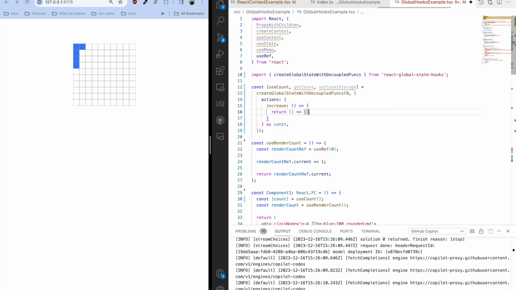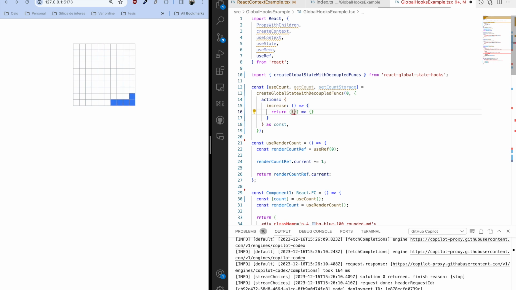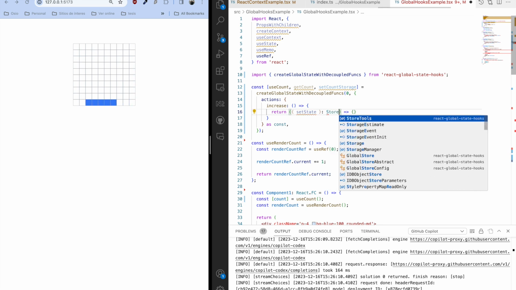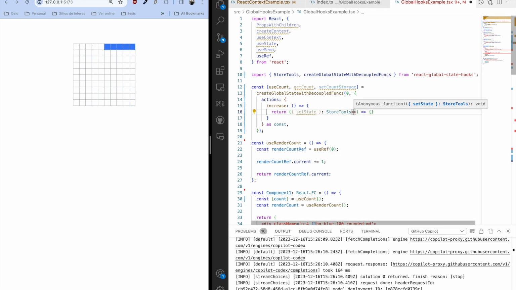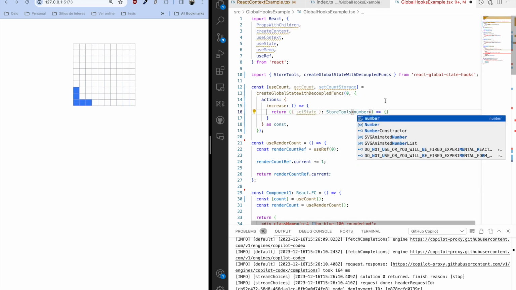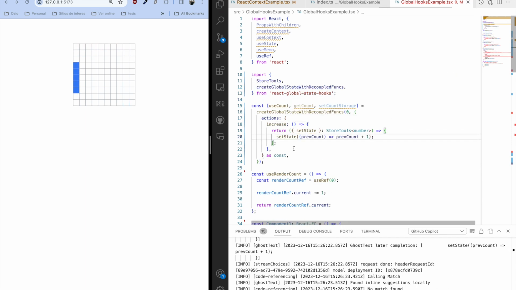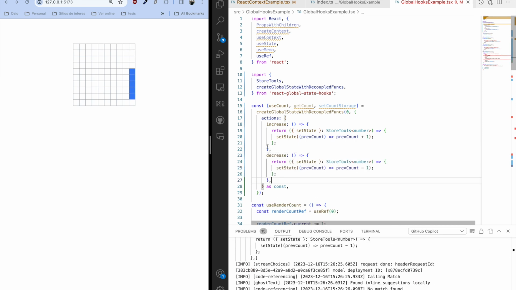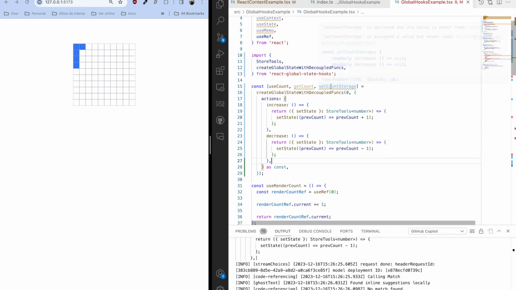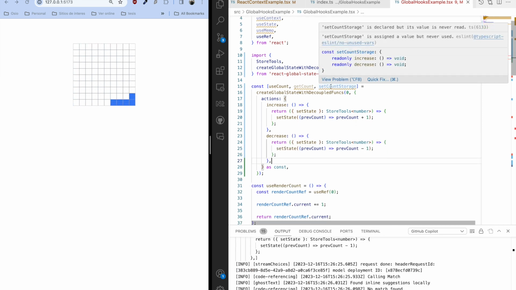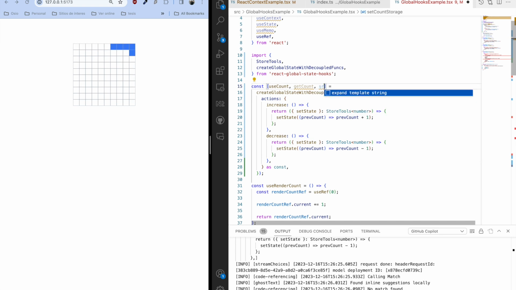So for that we're going to just have it like this, and this one is going to have the set state, which is in store tool, and our state is a number, right? So just that. And here for increasing we have this, and for decreasing we have this one, right? So now notice that instead of having a simple function for setting the state, now we have an API. So now this is count actions, so store actions.